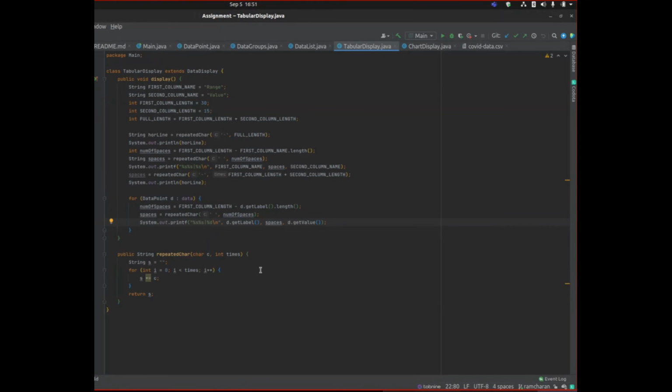Thank you, Tuấn. My name is Ramcharan, and I'm going to explain the display part. There are two ways to display the data in this program. One is the tabular view and the other one is the chart view. We created two separate classes for the display part: the tabular display class and the chart display class.